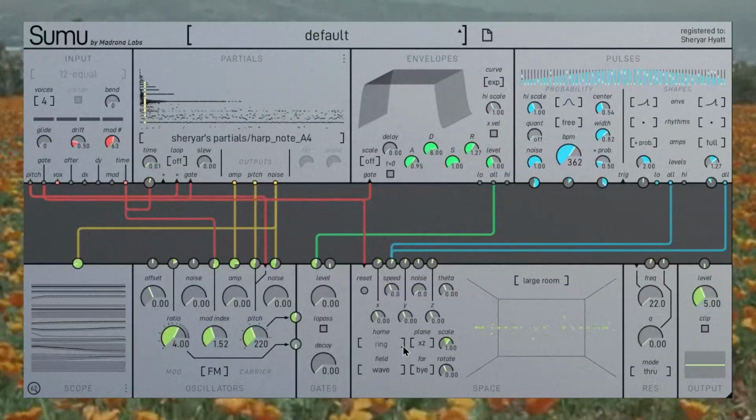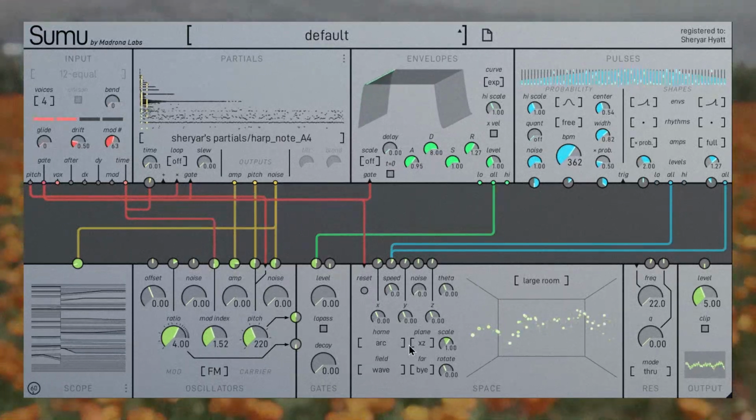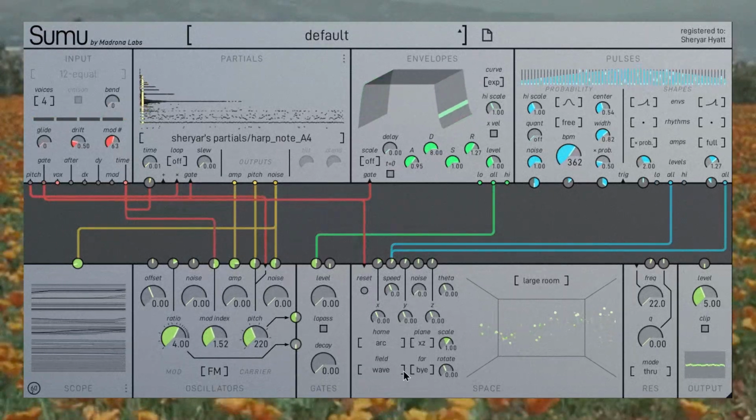By trying different settings in the home and field menus, you can generate a wide variety of different motion patterns that create different kinds of stereo effects.